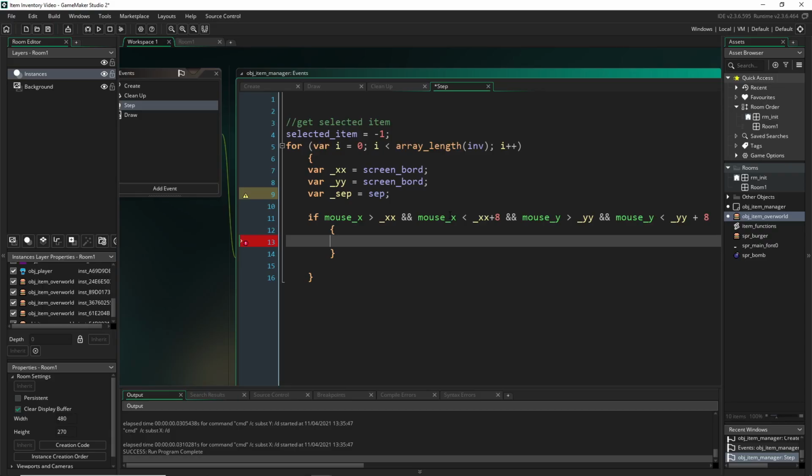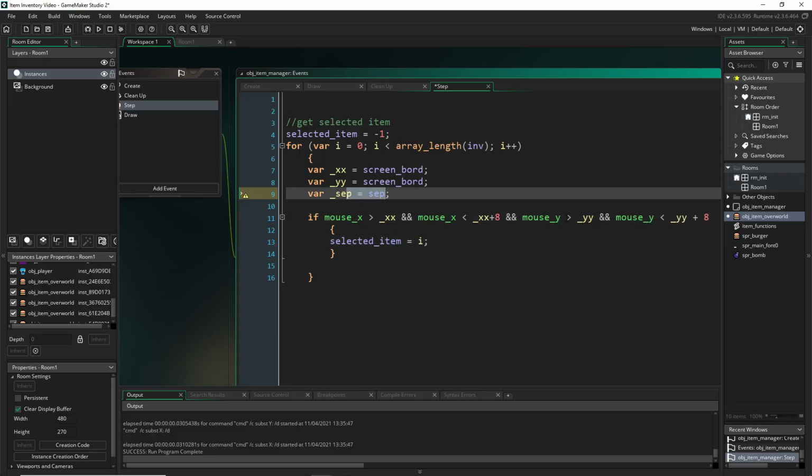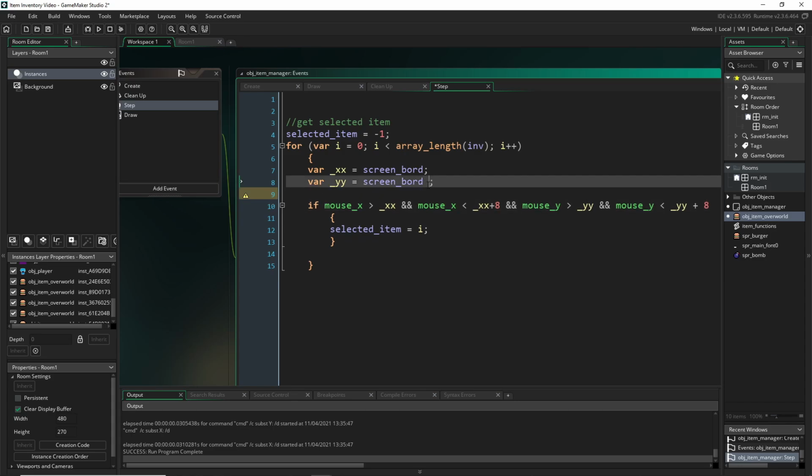And now that we're in those parameters, we can set our selected item to I. Oh, and actually, we need to compensate for the separation here as well. So instead of using separation here, I'm just going to add it into our Y value naturally. So then we'll say plus separation times I. And so now we're checking at the right Y positions for everything as well.